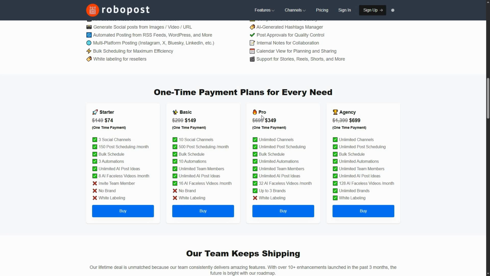And then there is the pro plan. The lifetime deal of the pro plan is going to cost $349 with unlimited channels, which means you do not have any limits in terms of how many social channels you can connect. You can schedule unlimited posts. There is bulk scheduling. You also have unlimited automation, team members, and post ideas.